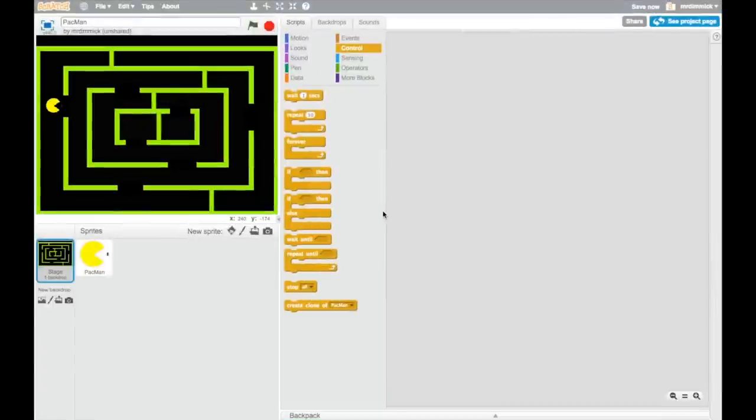In this video, you are going to learn how to make Pac-Man move around the maze using the arrow keys on your keyboard and make it so that every time he hits a wall, he stops and so that he has to stay within the maze. Okay, so we need to make Pac-Man move.